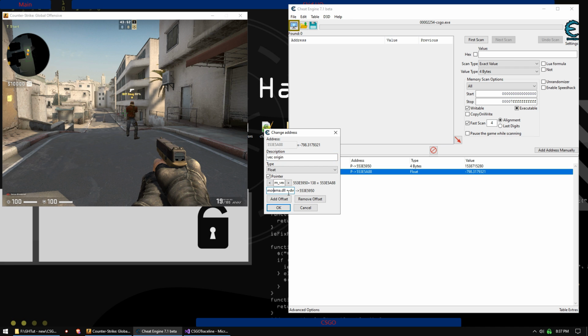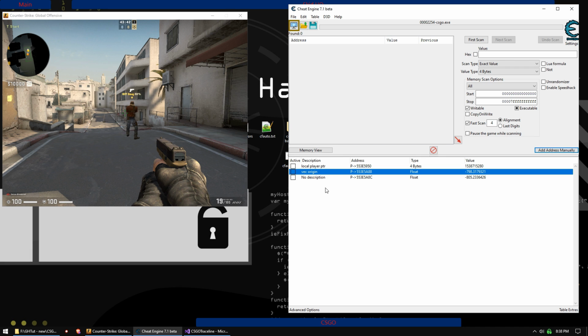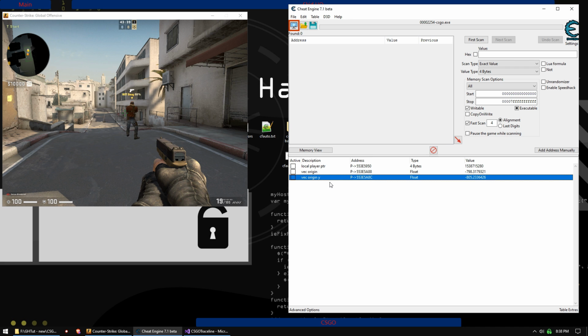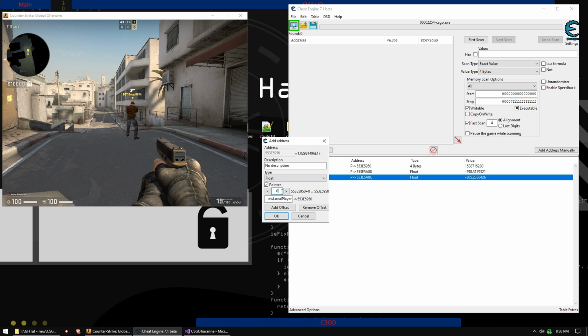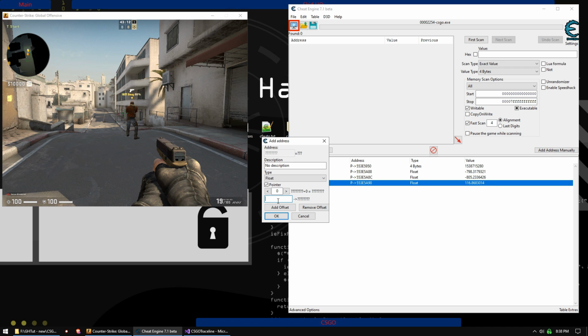We're going to do the same thing. Pointer, add it in, m_vecOrigin, and we're going to do +4, and this is going to be our vec origin y. Another one, vec origin +8, and that's going to be vec origin z. Let's add one more, and it's going to be m_vecViewOffset +8. So that's going to get our vec view offset and our z coordinate for that.